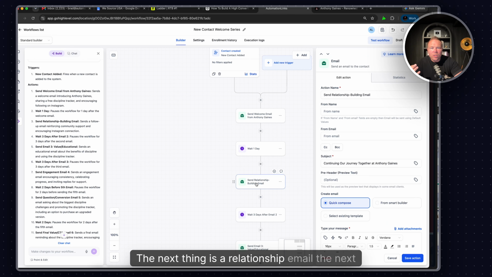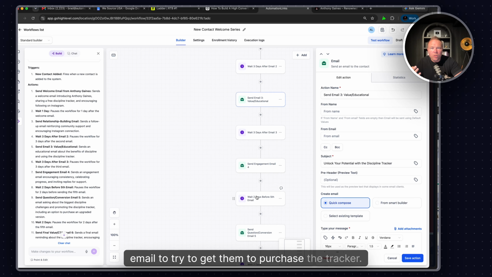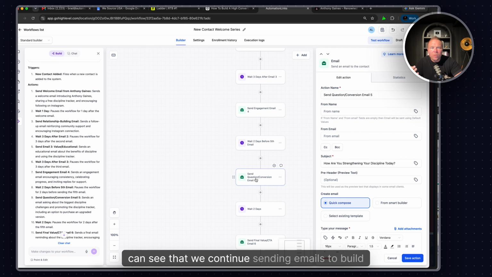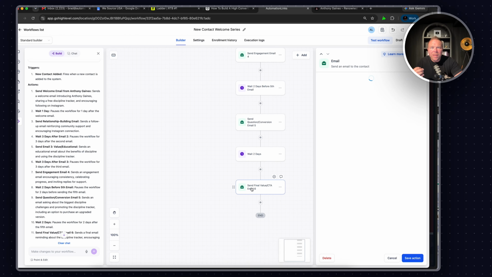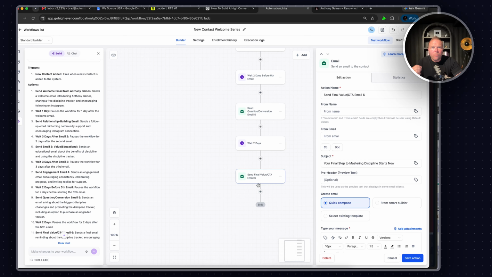The next thing is a relationship email the next day. 3 days later, we want to send them another email to try to get them to purchase the tracker. Email 4 is going to come 3 days later, and you can see that we continue sending emails to build that relationship. That final one should be your best offer, and then from there, what I like to do is have them just sign up for your newsletter.